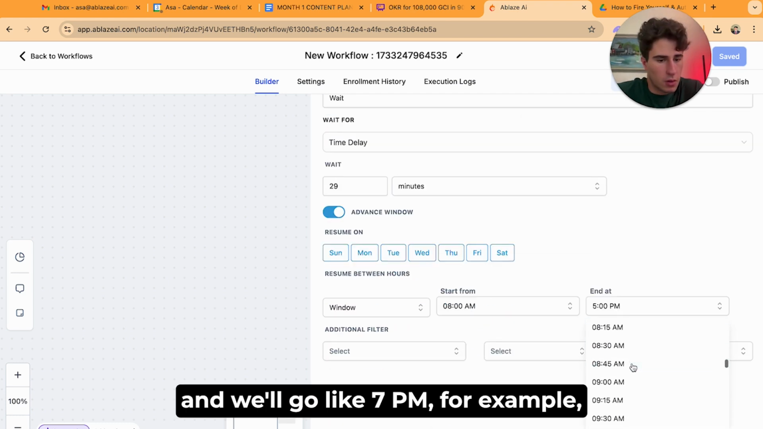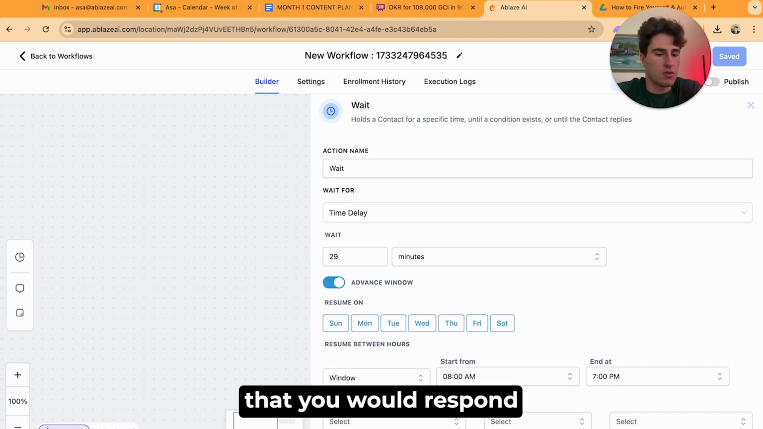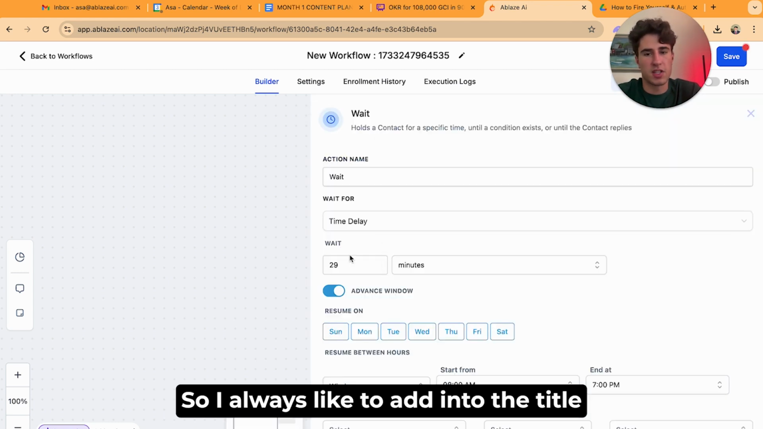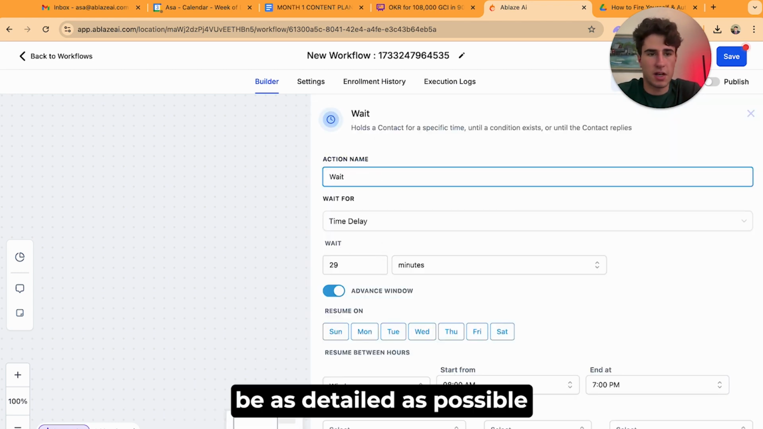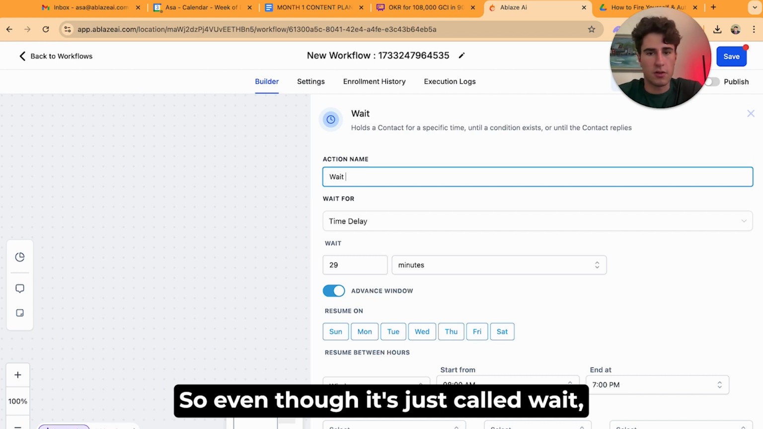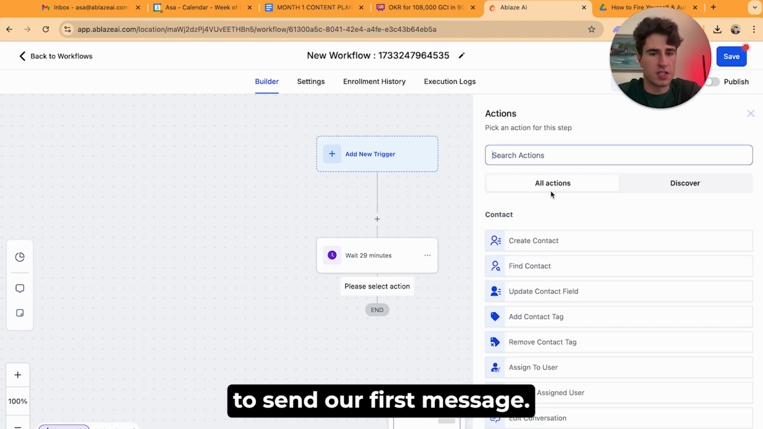And we'll go like 7 p.m., for example, because these are realistic times that you would respond to a text message or that you would get a text message. So I always like to add into the title here, be as detailed as possible so you know what's going on inside your sequences. So even though it's just called wait, I'm going to rename it wait 29 minutes.